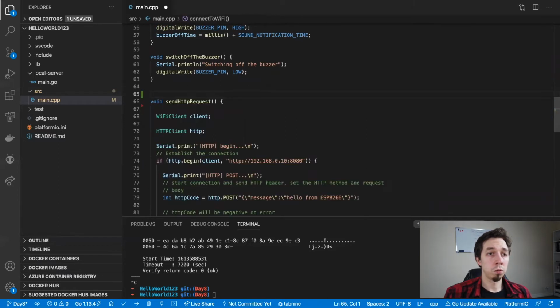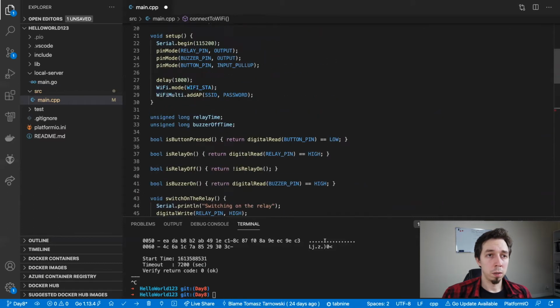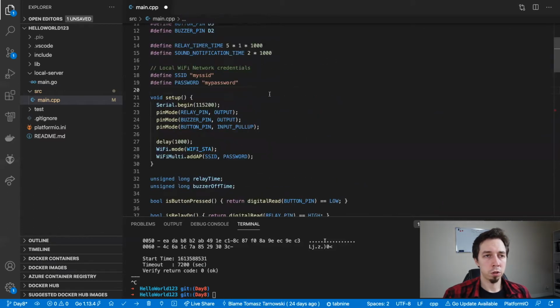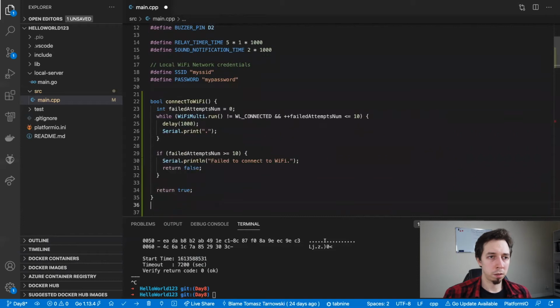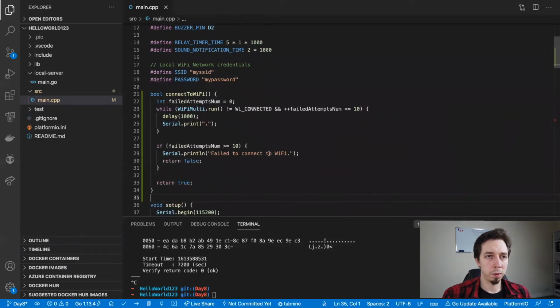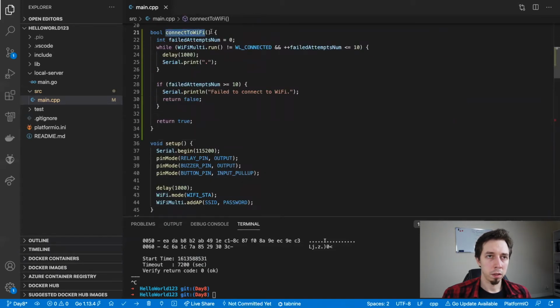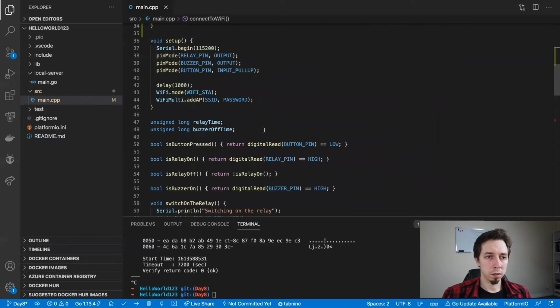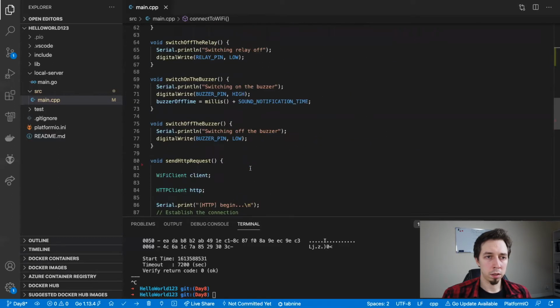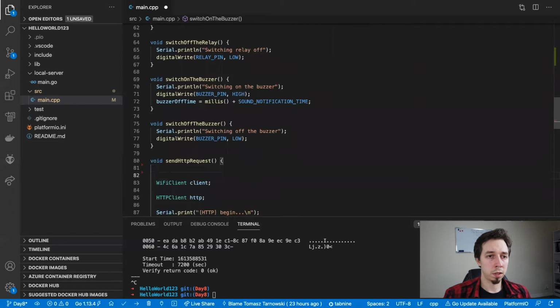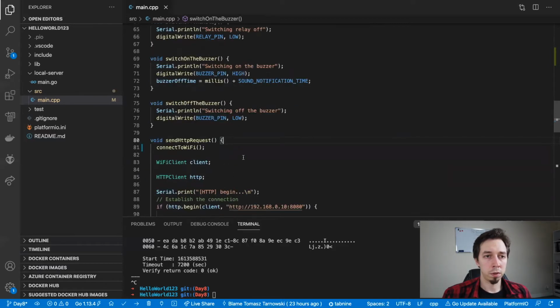Now I'm going to move it to the beginning. I'm gonna tell you in a second why this is going to be in the beginning. And since I extracted it out from send HTTP request, I need to call the function in the body of send HTTP request function. Right, so that didn't change much.